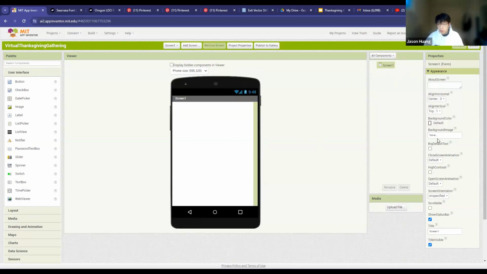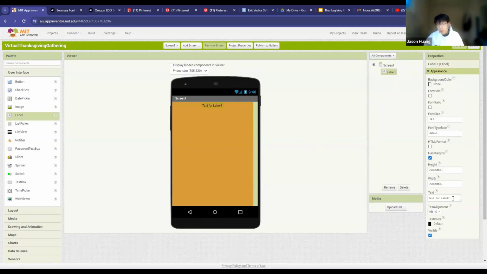All right. Next, first thing I want to do, I want to change the align of the screen to center aligned. Then I'm going to change this background color to something a little bit more appropriate for Thanksgiving. Let's go with some sort of goldish brown color. Yeah, that looks about right to me. I'm going to have a label here, and this is going to be my title. I'm just going to call it Virtual Thanksgiving Gathering.